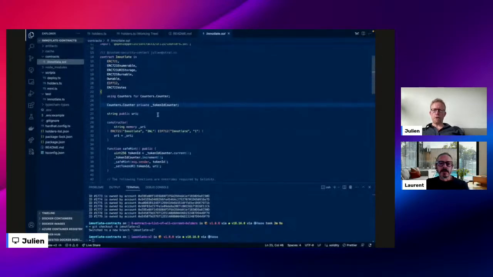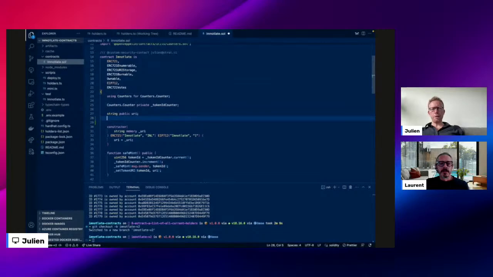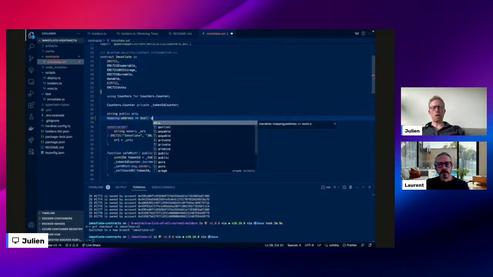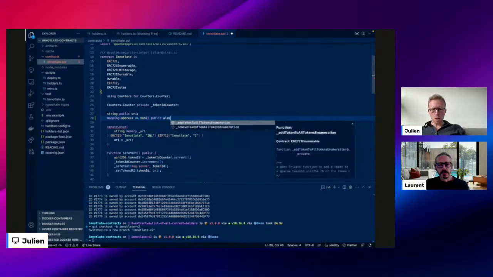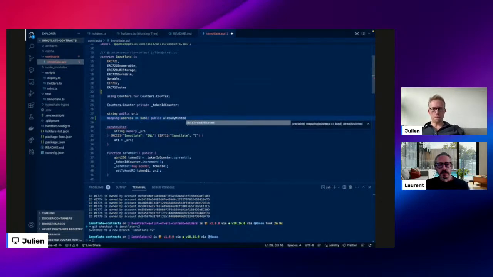So we're going to have a mapping of addresses and just a boolean here that is going to be public, and we're going to call it alreadyMinted. Does that compile? Yes.